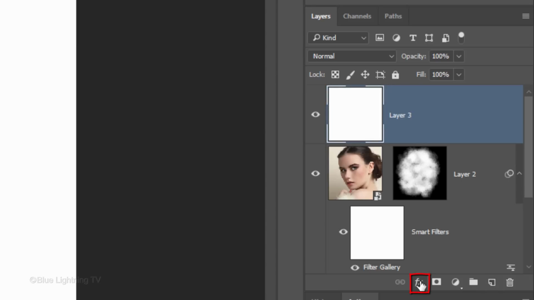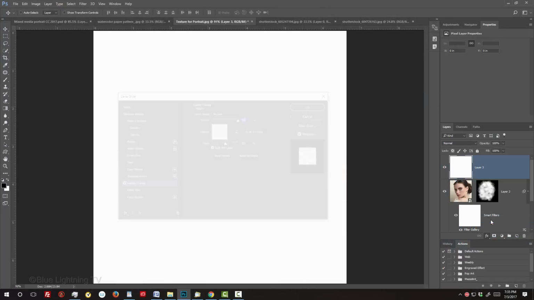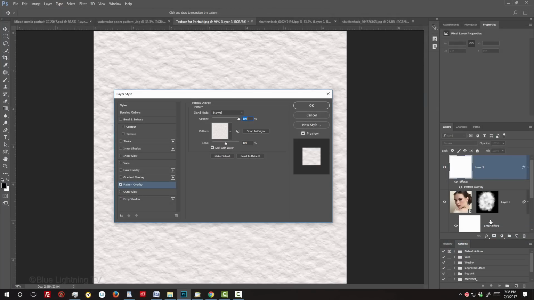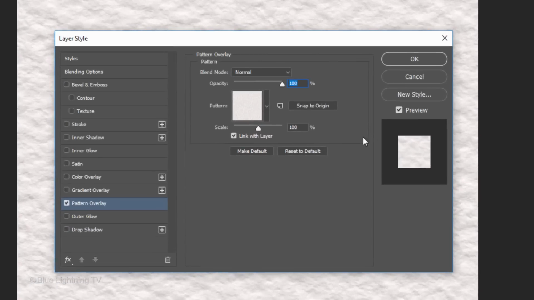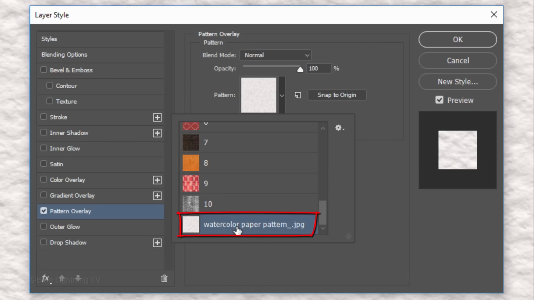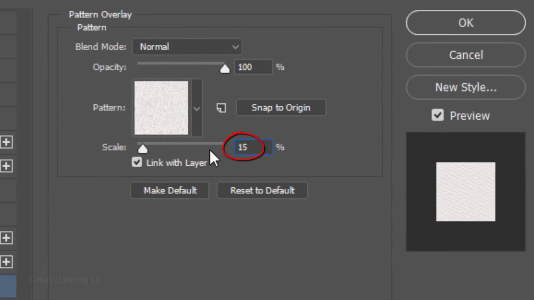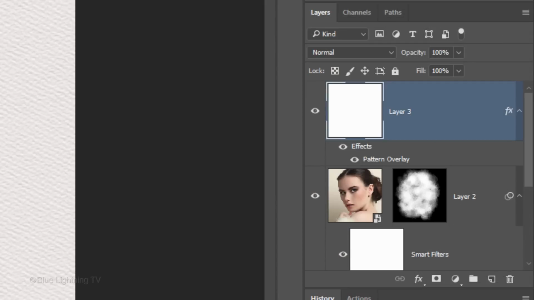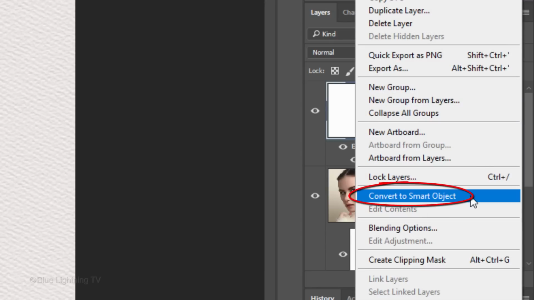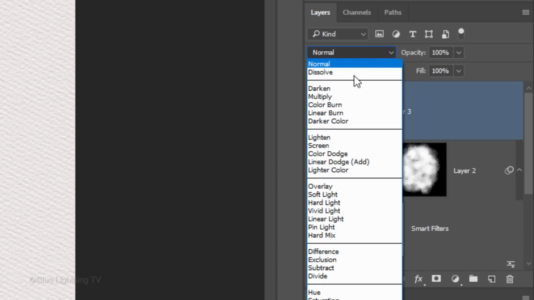Click the FX icon and click Pattern Overlay. The pattern that should appear is the one we saved. However, if it isn't, open your list of patterns, scroll down, and click the bottom pattern to open it. Make the scale 15% and click OK. We're going to change its blend mode, but first we need to convert it into a smart object in order for the blend mode to take effect. Change its blend mode to linear burn.